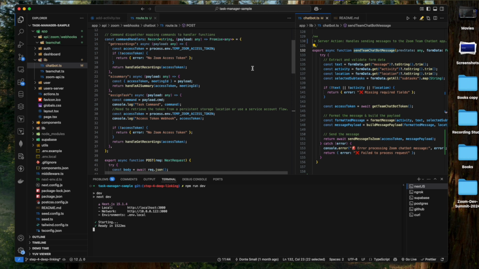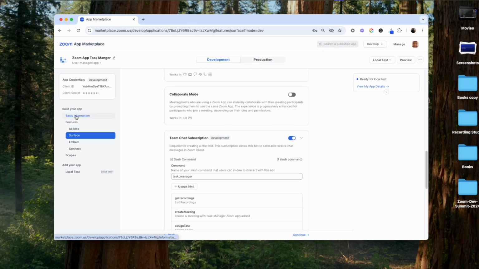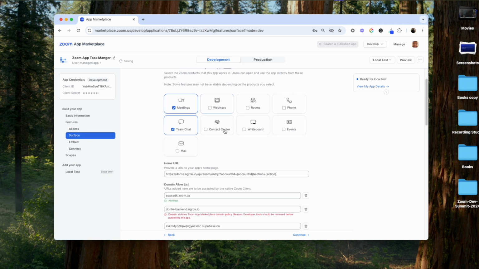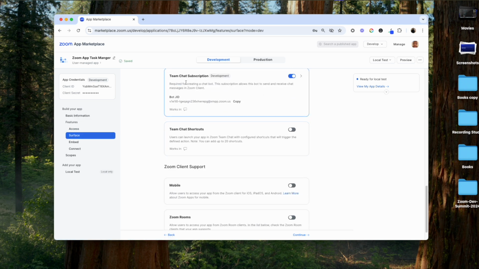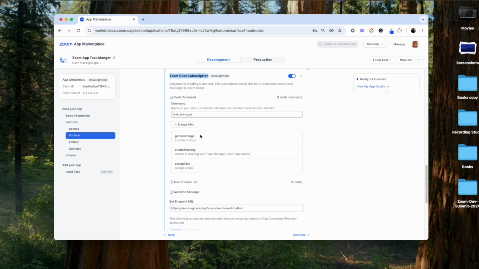Before testing it out, let's first look at what the configuration looks like in the Zoom Marketplace. I'm already logged into the Zoom Marketplace, and I have navigated to the Surface page. When we come down to the Team Chat subscriptions and toggle the arrow, we'll see / commands. We've already configured some / commands that we'll see in the Zoom client. Right now, in order to invoke this / command, you would simply type Task Manager, followed by any of the follow-up commands.